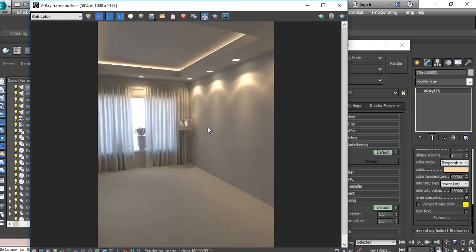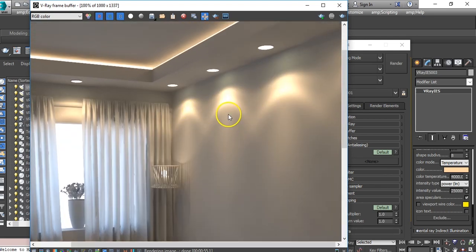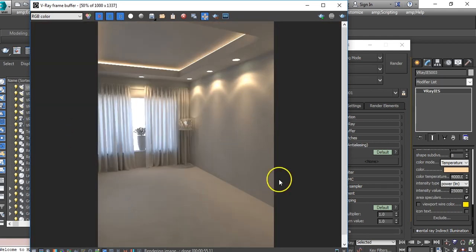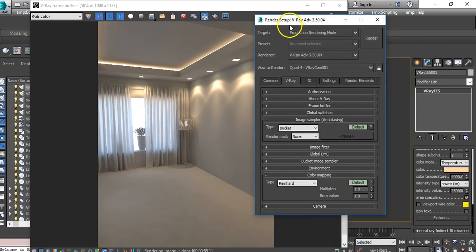Most of the time I see that people try to reduce the lighting, but this is not the solution all the time, because when you reduce the lighting, it will affect your whole scene. Even if for now I control this exposure, it will affect the whole scene. So how can you do that? The best way to control this is your color mapping. This is a good option here in V-Ray. You go to the V-Ray tab and you have color mapping here.